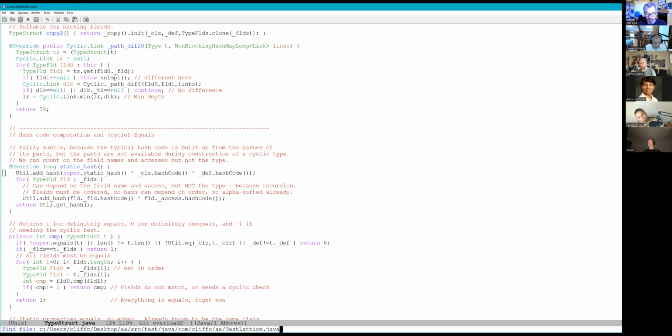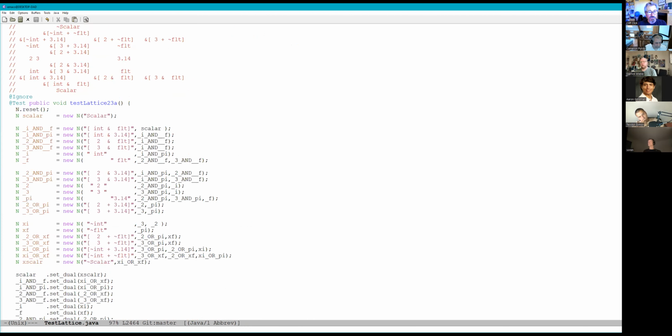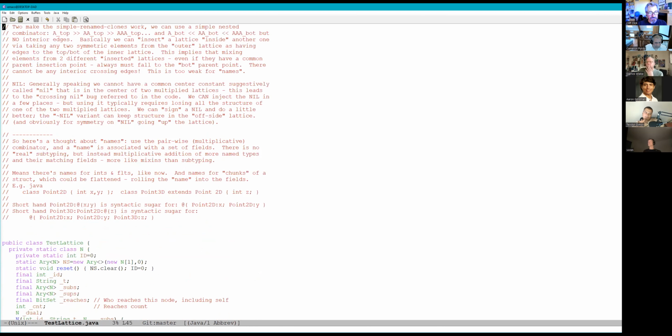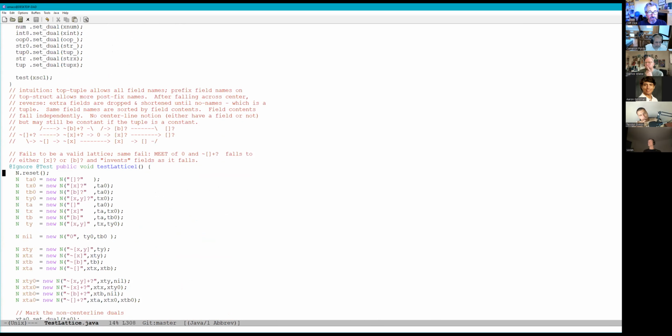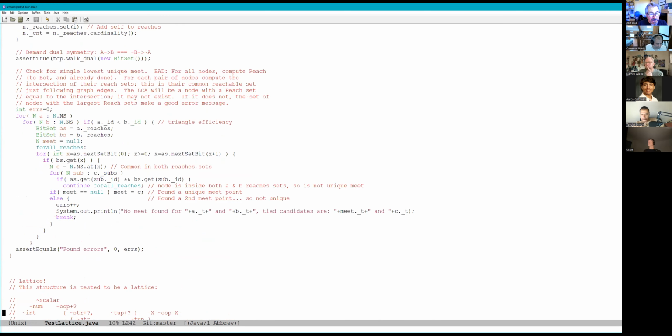Where's test lattice here? So ugly one, see if I can find a shorter one here. That's the test for the test lattice. I'm gonna find an ignore. Here's test lattice 1. Is there even simpler one here? This structure, see a comment here, this structure is tested to be a lattice.